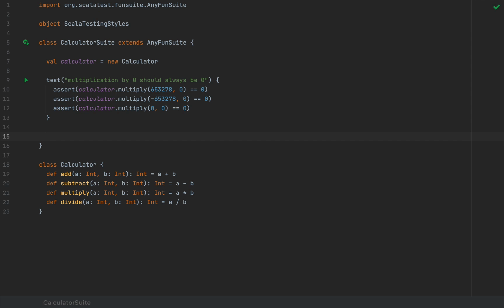And just for the sake of variety, I'm going to add another test. So I'm going to add a test for division. So I'm going to say dividing by 0 should throw some math error.